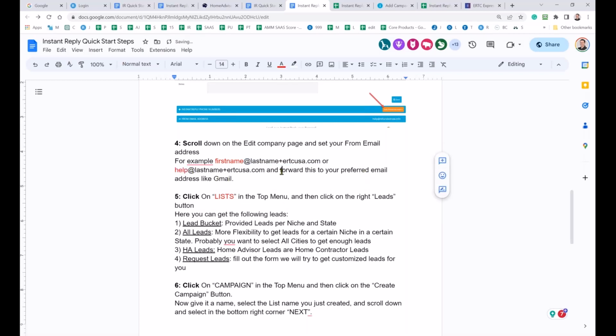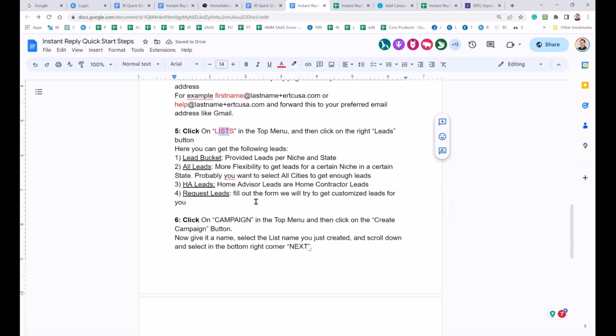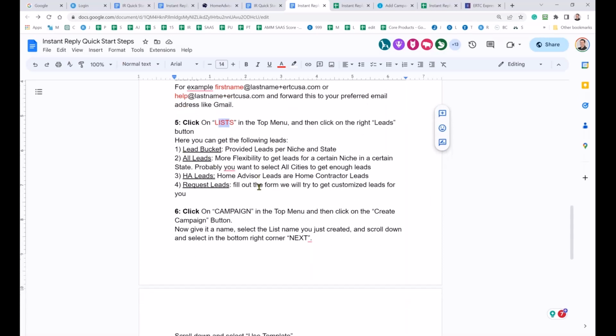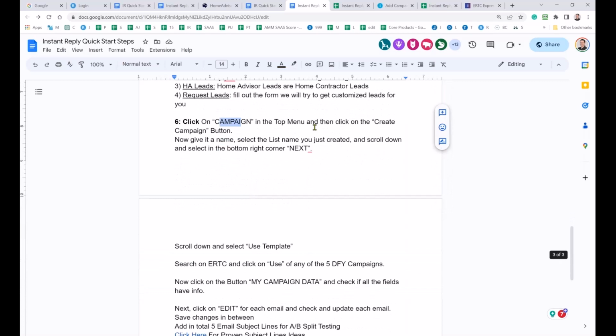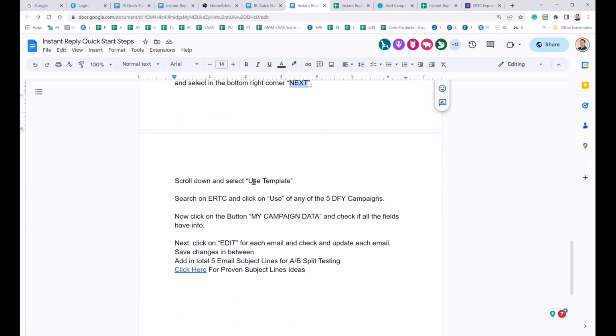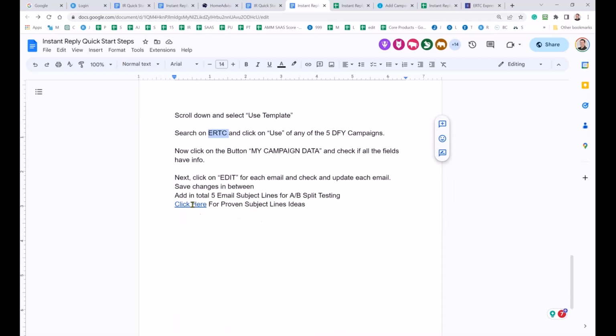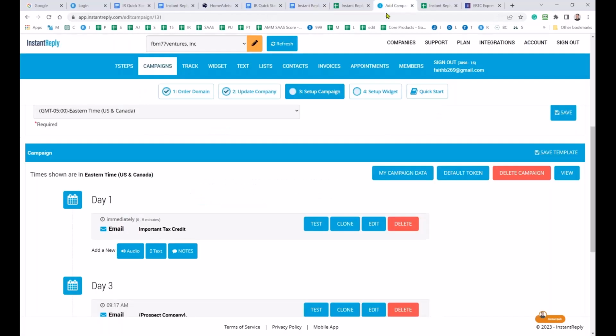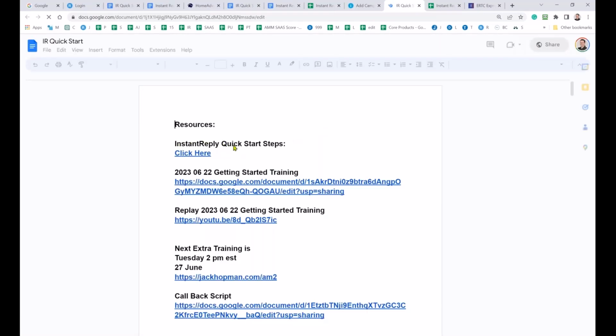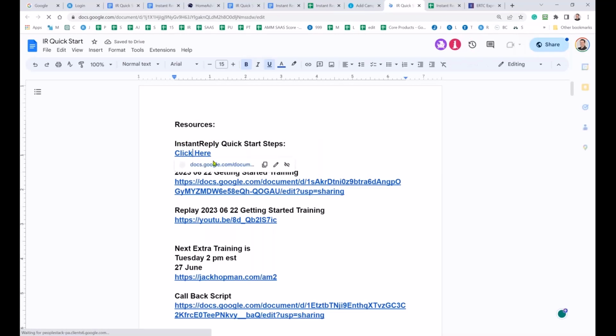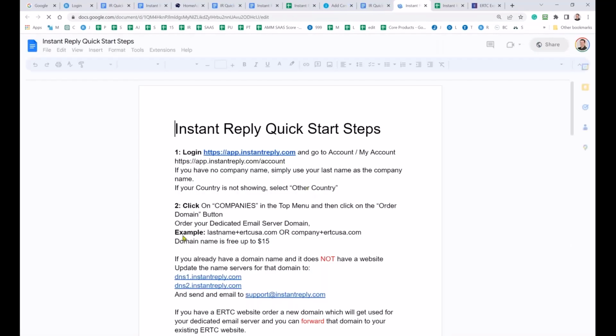Then click on list. Get a list. If you have no clue, use the lead bucket. Click a campaign. Get the name and select the list and click on next. And then use a template. So there's here to see and update that template. And here get subject lines. Inside Reply, go to support and Google Docs. And then you see the top one, Insert by Quick Step. Click on it and then open that document we just discussed.